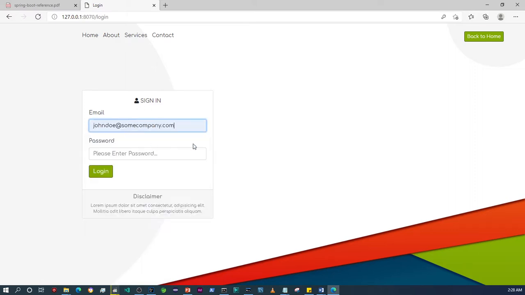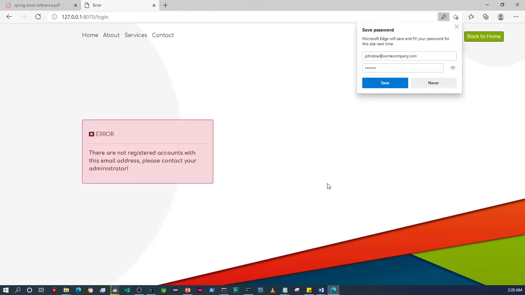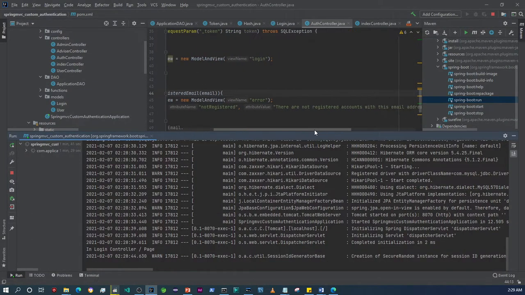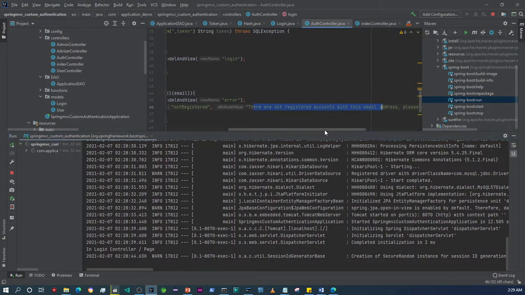All right, so let's say John Doe, put in some gibberish there, login. All right, so there you have it. With this, we were able to check whether or not the user was using an email that's not registered within the system. Otherwise, if it's not a registered email, it redirects us to our error page, and then displays the error message that we set up there. There are no registered accounts with this email address, etc. As you can see, that's exactly what we set up here.